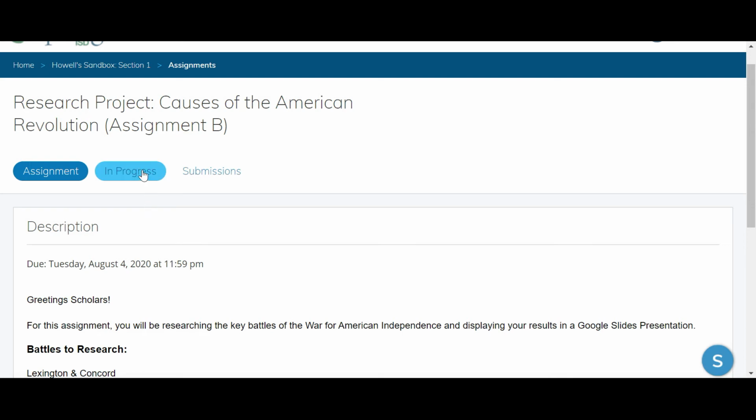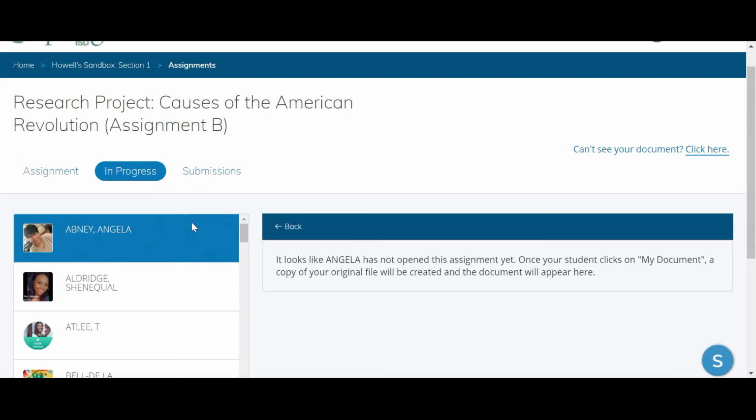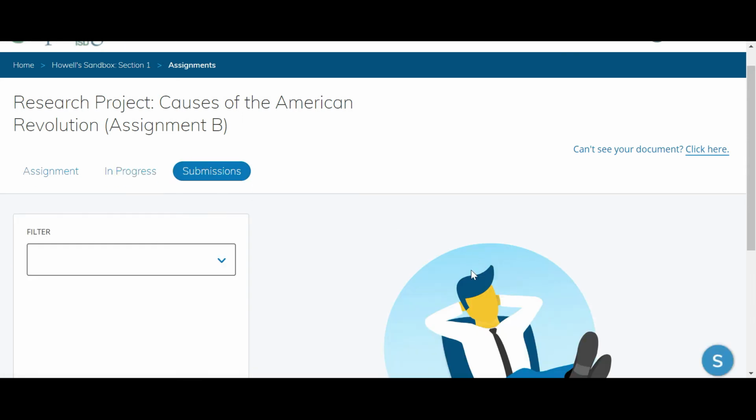With this version, I can actually see the students as they're doing it. Now, none of the students in this course right now have started it, so it won't be able to show it, and it'll tell me who hasn't opened it. However, if someone had started it, I would actually be able to open up and see what they're typing live, so that I can see who's doing what and how far along they are. And then when someone's turned it in, it'll be right here. This is where I'll be able to add a grade.